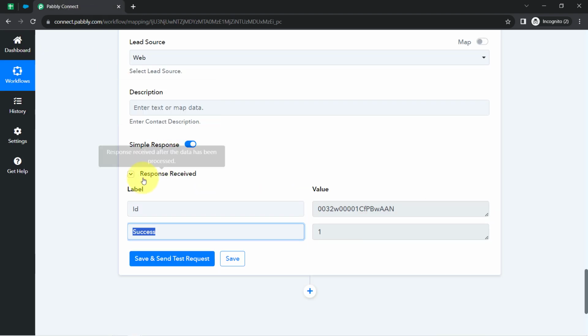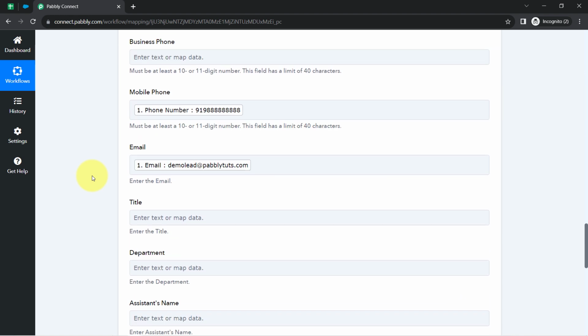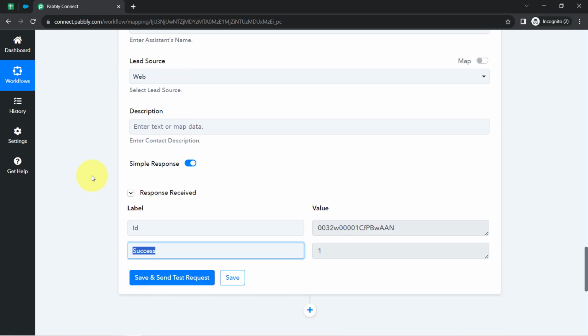So the second step of our automation is also done. Now I was about to add the contacts to my Salesforce campaign.